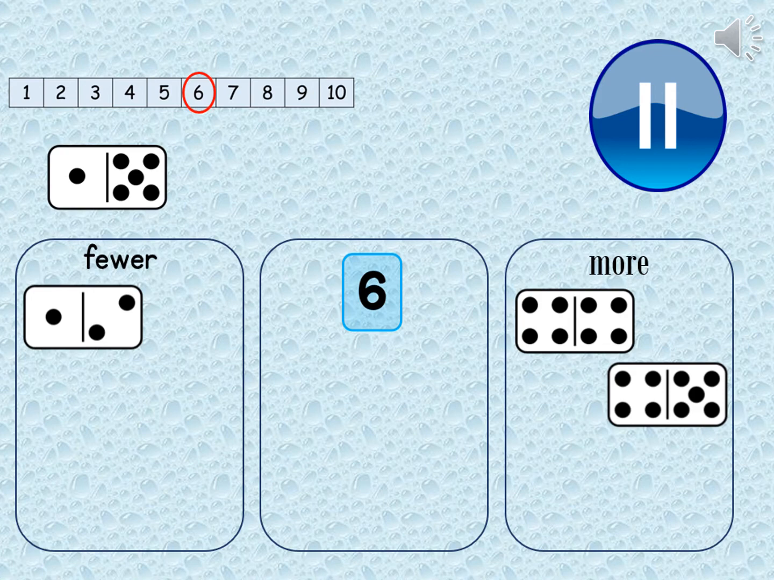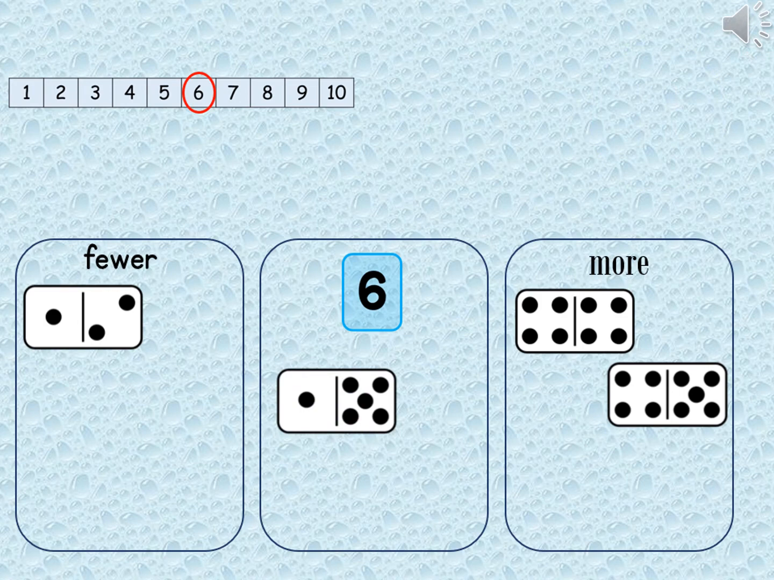Take a look at this domino. Remember what you have to do. You have to count the spots and decide if it's fewer than 6 or more than 6. Pause the video now. Did you work it out? There were 6 spots on my domino and I tried to trick you. It doesn't go in the fewer box and it doesn't go in the more box. It goes in the box that contains the number 6 card because it's exactly the same amount.